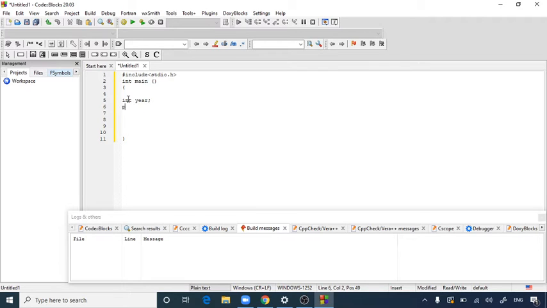So let's ask the user which year we would like to check, whether the year is a leap one or not. I'm going to ask "Enter year" like this, and then I'm going to use a scanf statement to read the input. Here I'm writing %d because that is for integer, and I'm going to assign that to year. So here I have taken year.